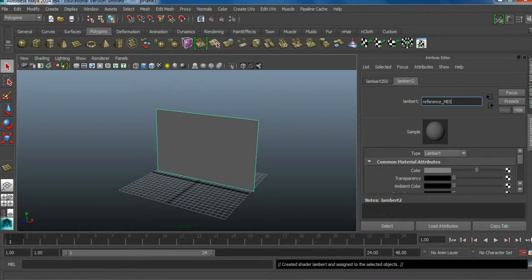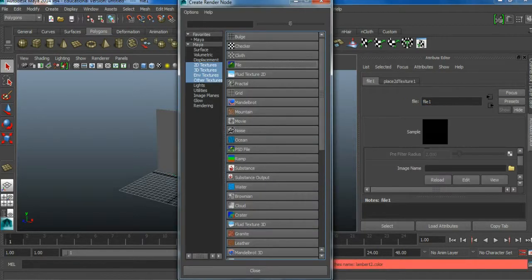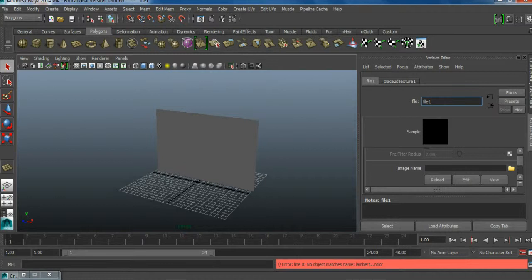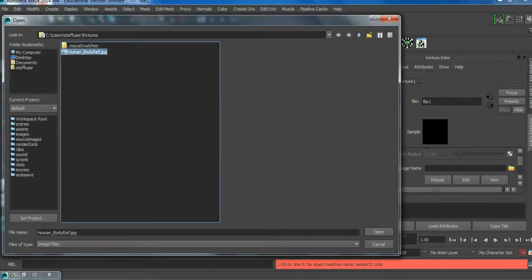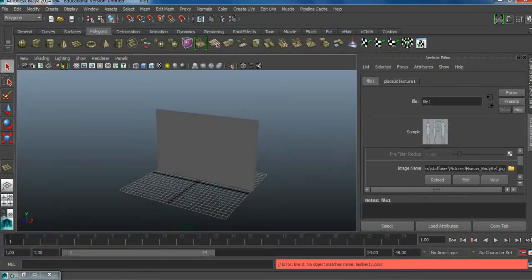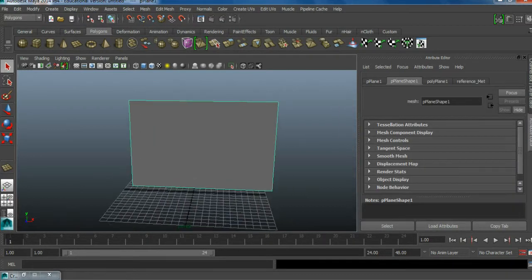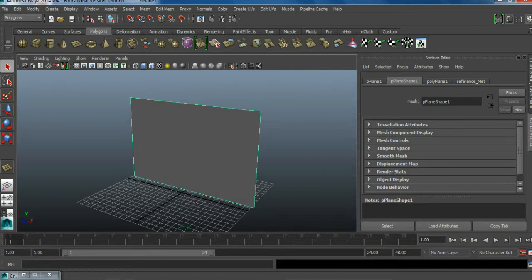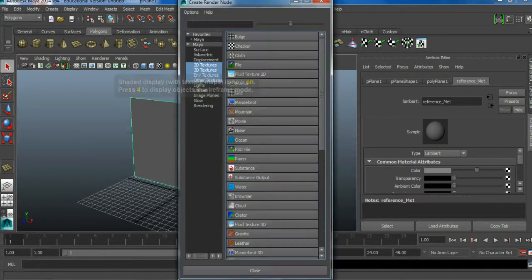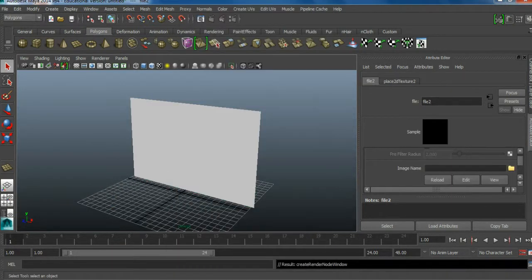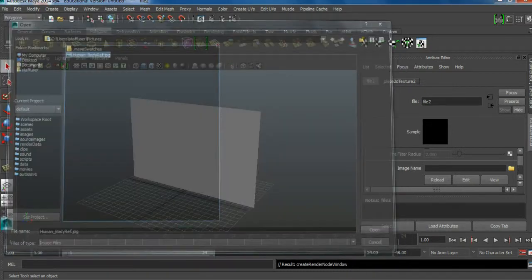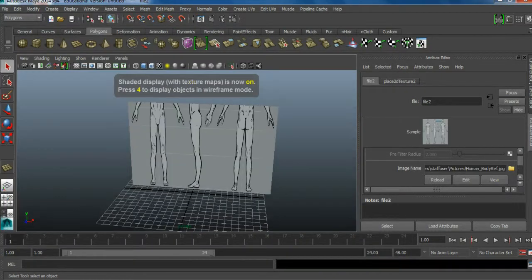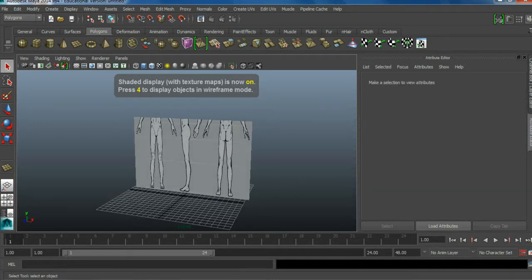reference material, and in color click on the checker box, file, open this file, click here. I'll go for human body reference. I saved it in my pictures. Now I got this picture, but to see this image press 6. Sorry, I think I missed something. This is file, image plane. Press 6. You can see the texture, but there are some small problems here.